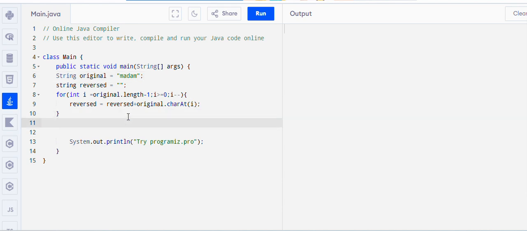Then step 5, if original dot equals reversed. We have to compare the original value with the reversed value, so we use this condition here. Then original is madam, and its reverse is also madam.